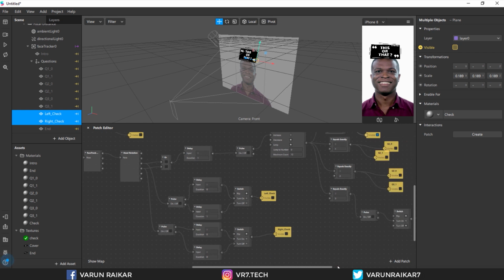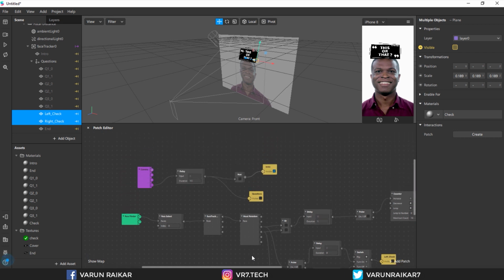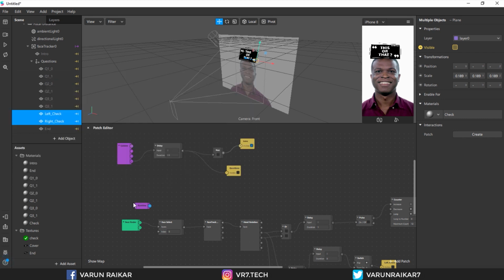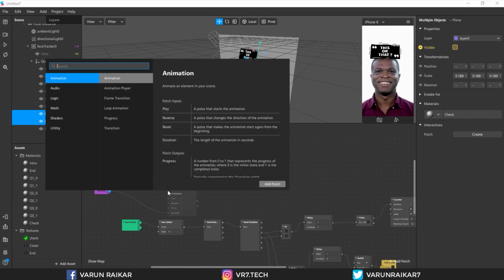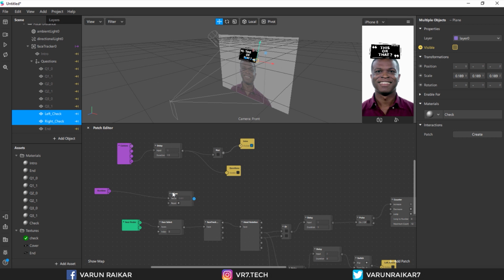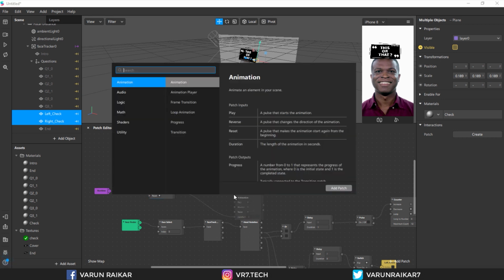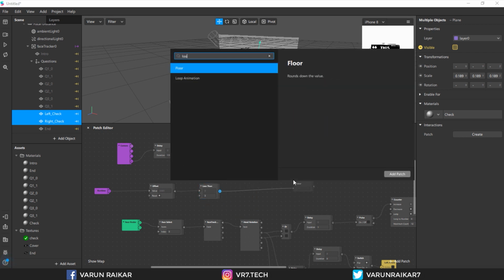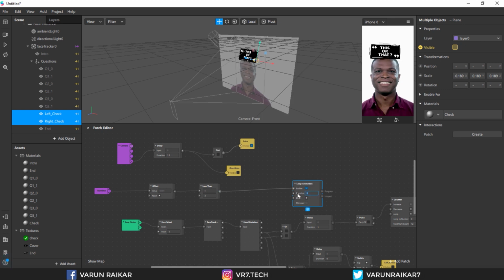Now we need to create a runtime patch for the random questions. Create a runtime patch and select the output port and connect it to offset value port. Drag the output of offset and type less than. I'll set this value to 3 and drag the less than output port and type loop animation. In loop animation, select the duration as 0.